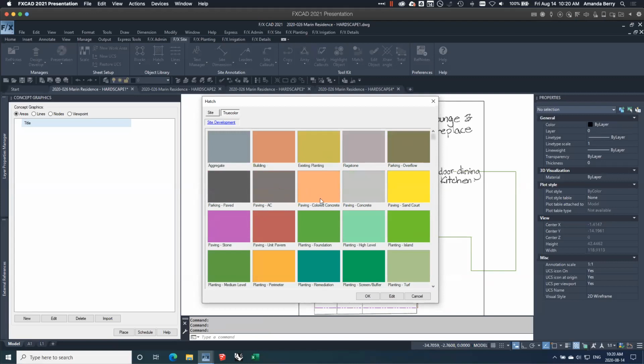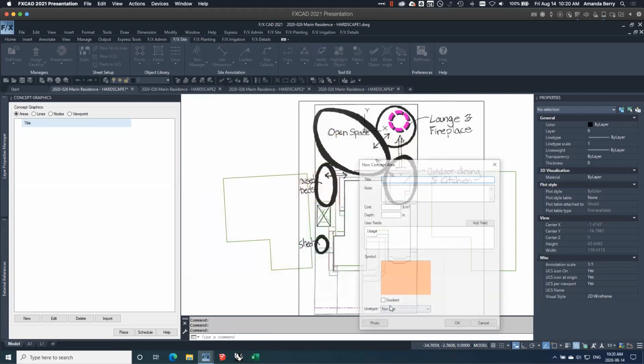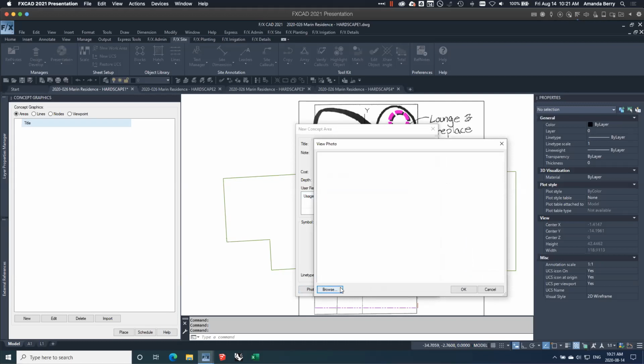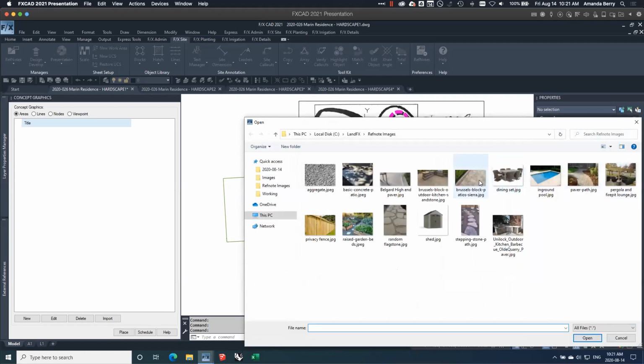Just a paver area. Okay, so I'm going to grab that as my paver area. And we're just going to call it paver area and give it a cost, typically about 150 bucks. I want it to be an area, so I'm not putting a depth. We can go wild and start adding fields in here, but we're going to keep it simple today. And I'm going to change that line type to continuous and add a photo. Great.